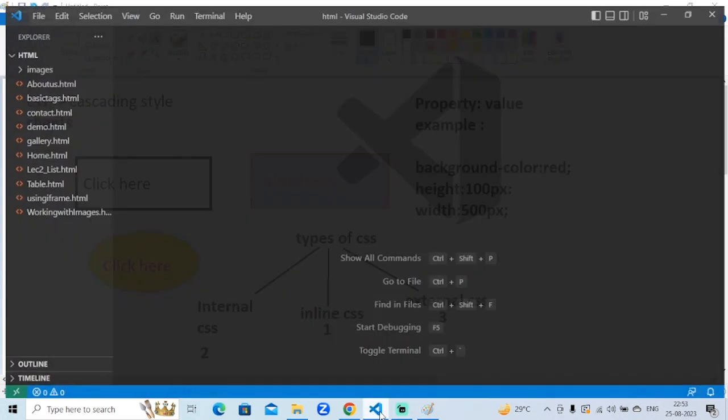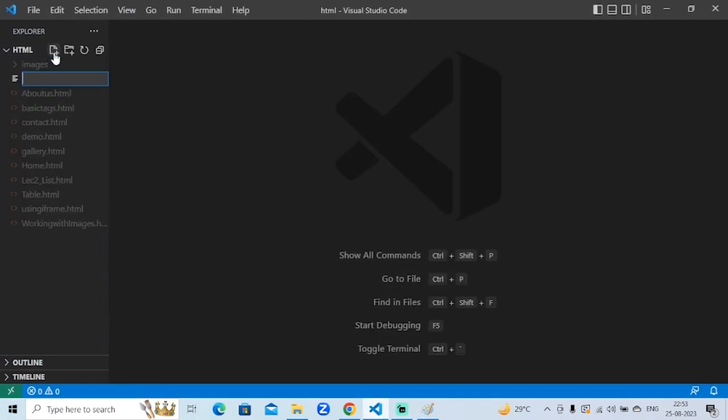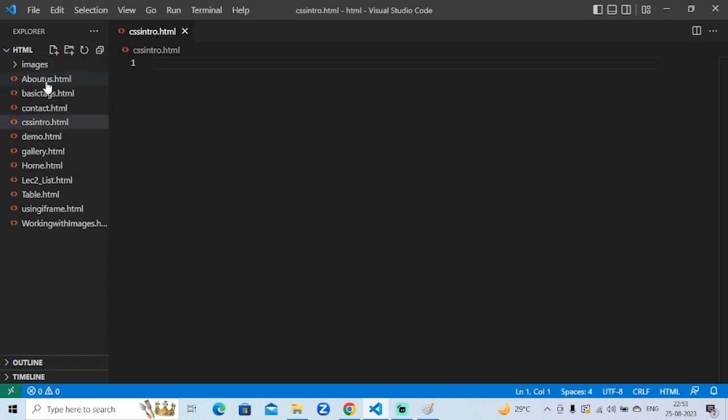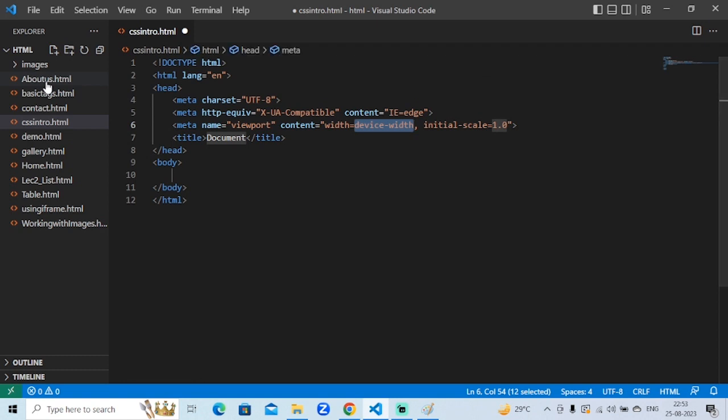So this is enough theory. Now let us go to our VS Code and create a new HTML file. All the text will be the same. We will just add an attribute style in order to add the CSS inside it. Now I am using the code snippet of VS Code. Just type HTML and it will give you a basic HTML5 boilerplate.